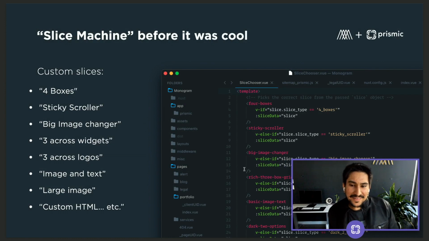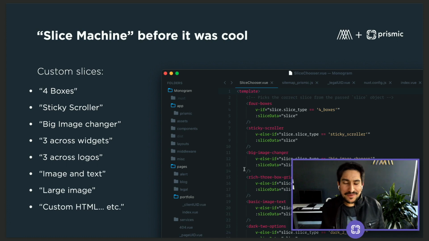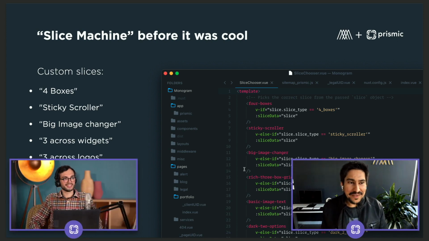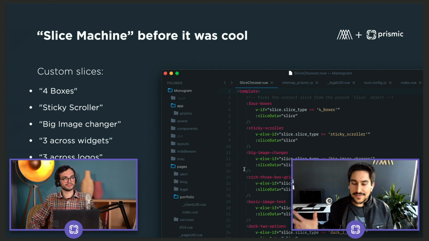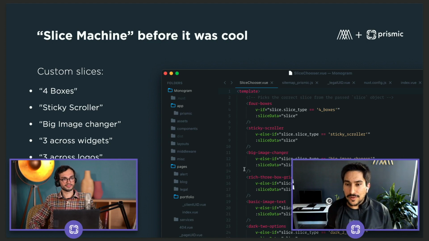So we like to joke around that we built Slice Machine before it was cool, before Prismic actually built it, because it just came out of a need for us. We needed a way to have a library of slices where if you modify a slice on one page, it can actually modify the design on the other pages that are using an instance of that slice.